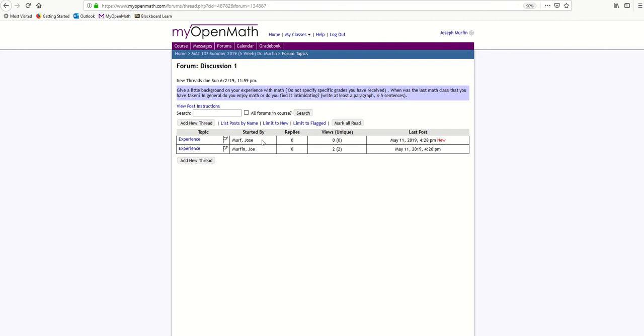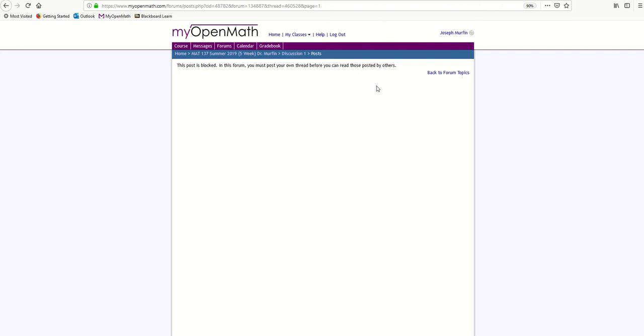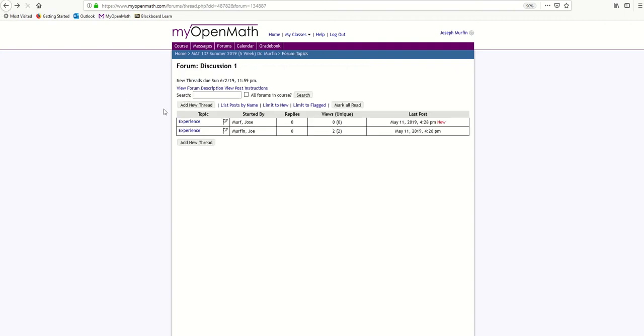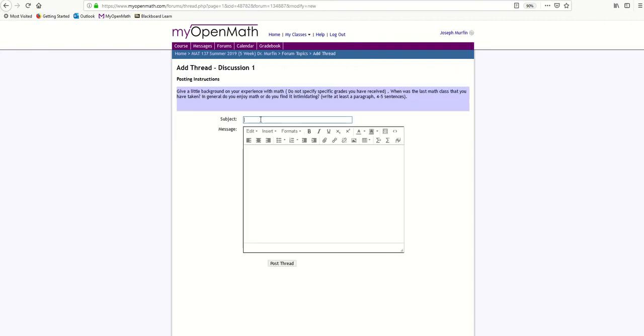So for example, this is my alter ego here, a different student. In this case, I've already posted once, so it will allow me, actually, I guess I have not posted yet. So it says this post is blocked. In the forum, you must post your own thread before you can read those posted by others. So what I need to do is I need to add a new thread. I'm going to say like discussion 1, and then this is my response.